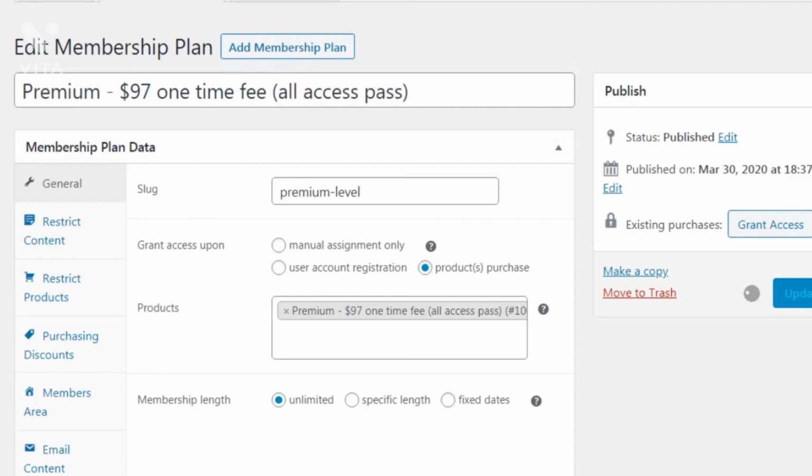Now I'm going to refresh this page real quick. And let's see. Remember right here, we have to come back over here since we created the product and say grant access upon purchase product. So in this case, we're going to enter this one here and here and simply select the product plan. So this is the product that we're choosing, and we click on update and we are done.